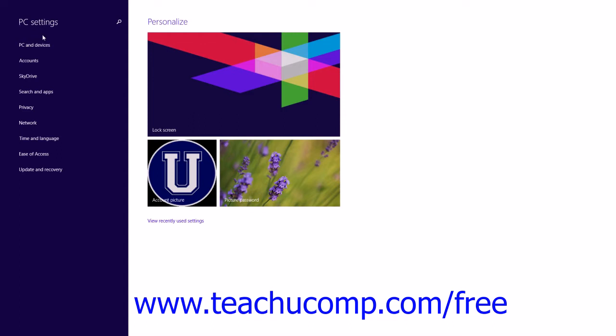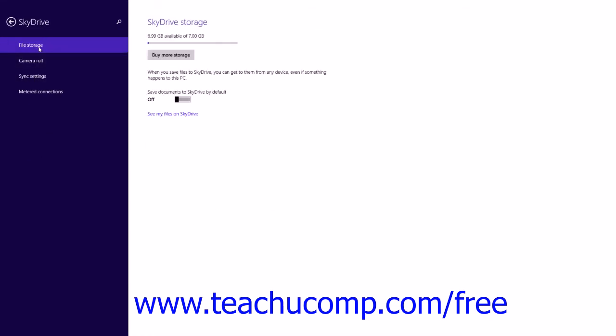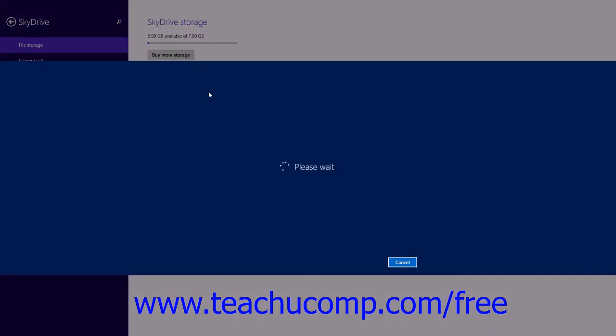This lesson will examine the settings that you can change within the SkyDrive settings category. You can click the File Storage category at the left side of this window to view remote file storage settings in the area to the right. The amount of remote storage and the space used are displayed in the SkyDrive storage section. If you would like to buy more storage space, then you can click the Buy More Storage button to open a page where you can make that transaction.